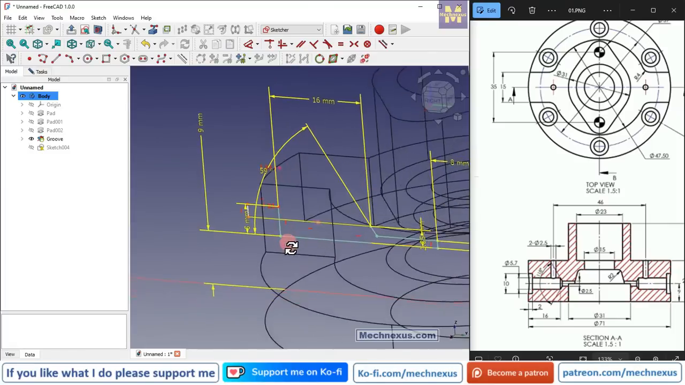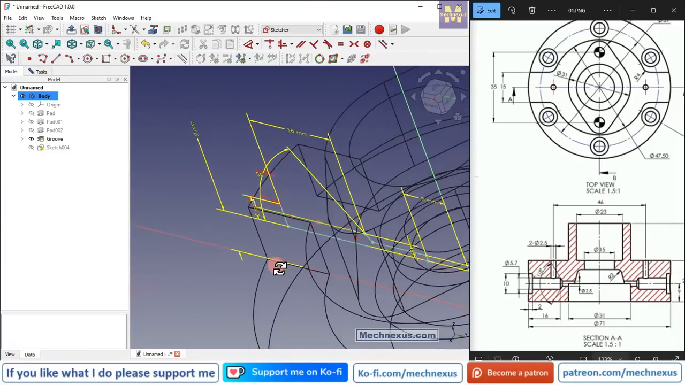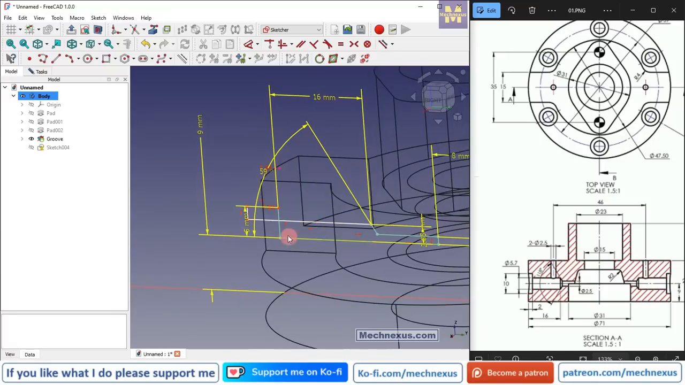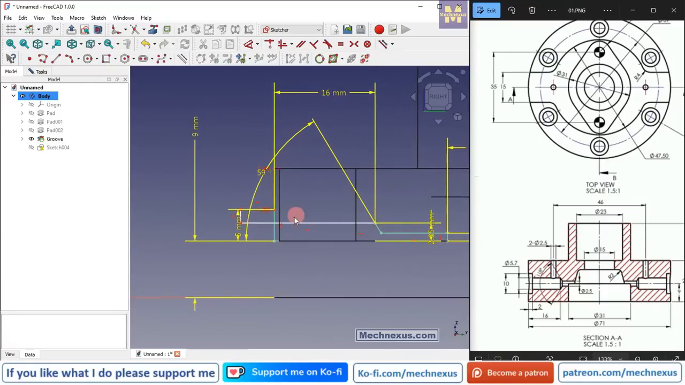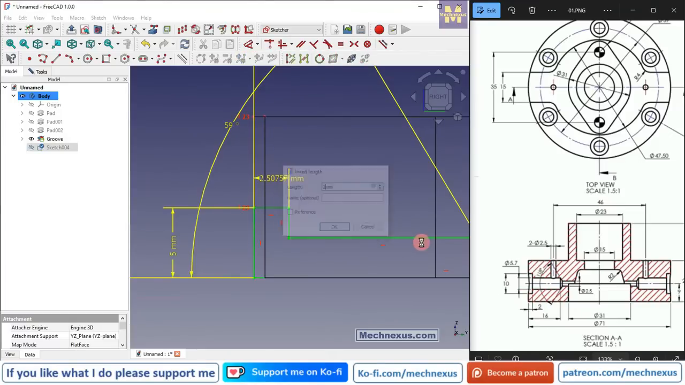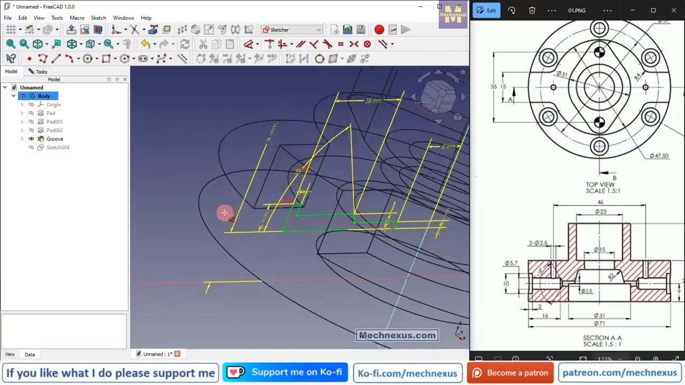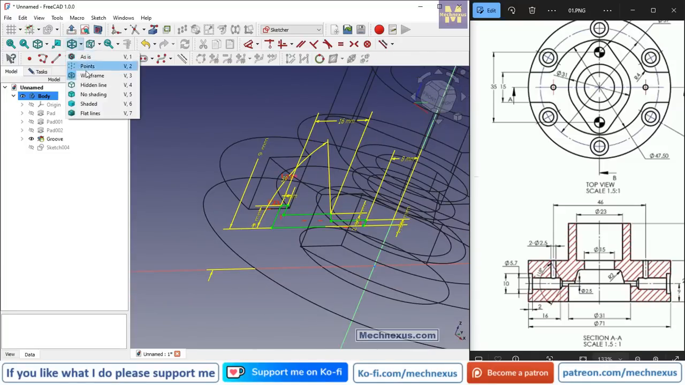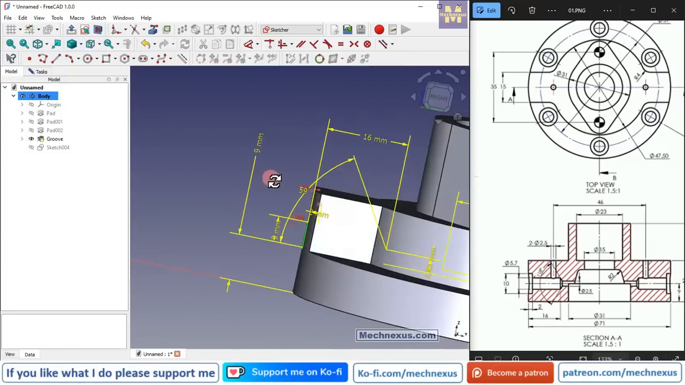Okay, so it has got applied, and I'm sure about that material will get removed here. And now this diameter is of 5.7. So now let's fix this distance. Here it is 2 mm, so let's give the 2 mm. So our profile is fully constrained, and we will switch to the flat lines.